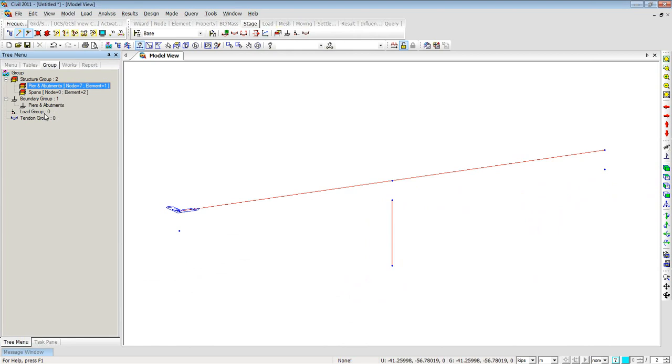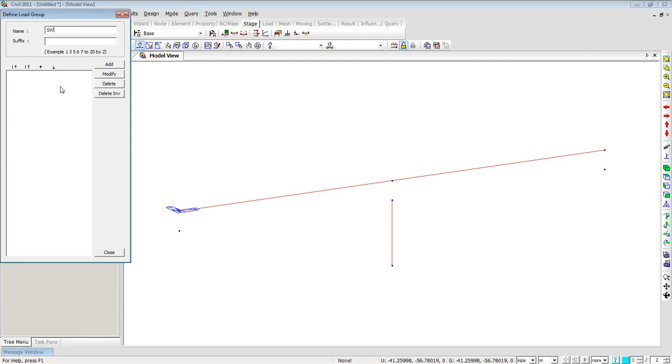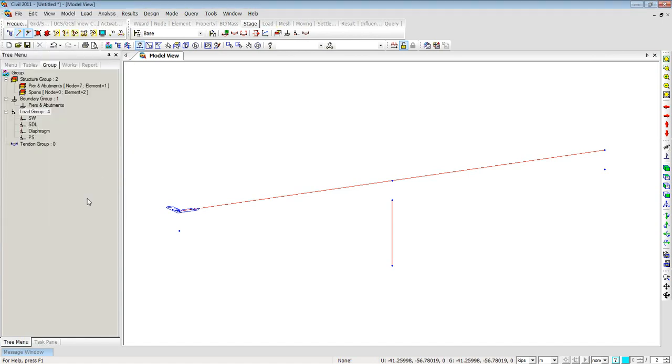So for this, I'll create the load groups. So right click on the load group, click new with three dots, and enter the name as self weight, SW. Then I'll enter SDL for superimposed dead loads. Then I'll enter diaphragms. Then I'll enter PS for pre-stress or post-tension. Then click close. So I've got four load groups right here.